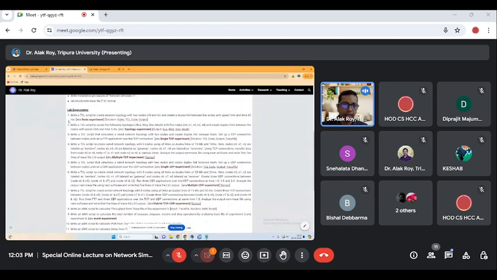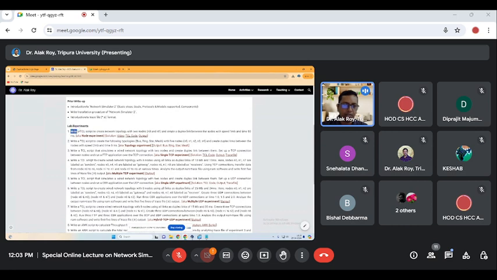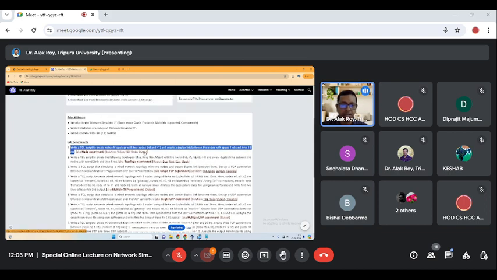Like the first one: write a TCL script to create network topology with two nodes and create duplex link between the nodes with speed 1 MB and time 10 milliseconds. What is the aim?